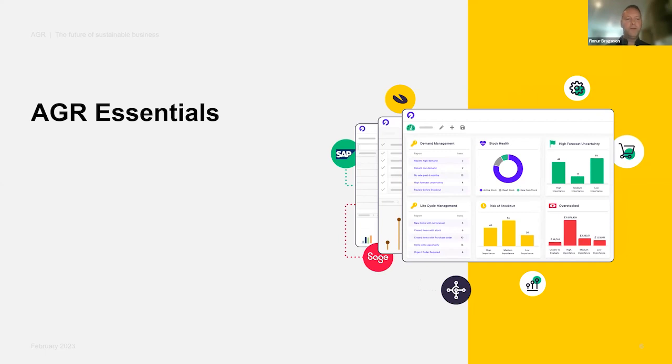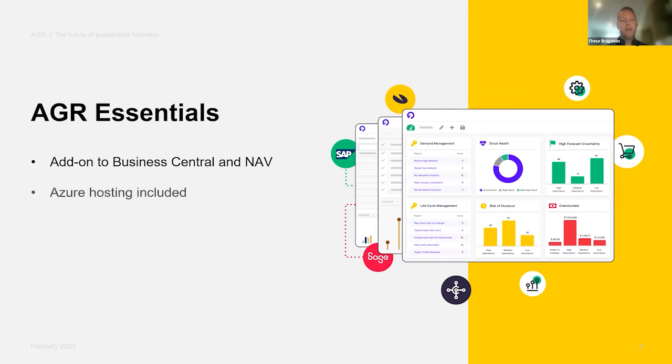Before we move on to this, I wanted to give you just a brief explanation on this platform, because this is an add-on to Business Central, and we are actually backwards compatible to NAV 2015. The solution is available on AppSource. It's simply downloaded, and you're up and running within a few hours.